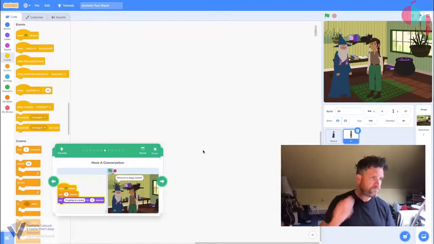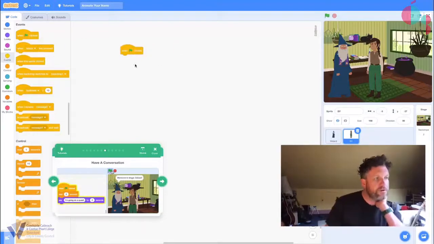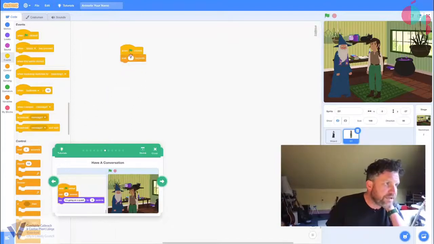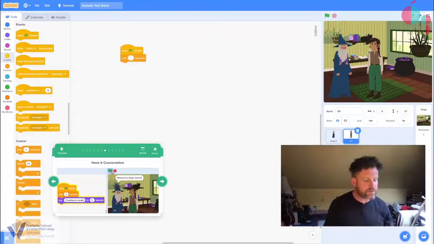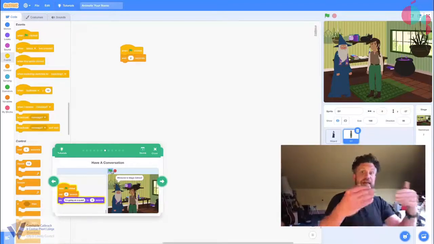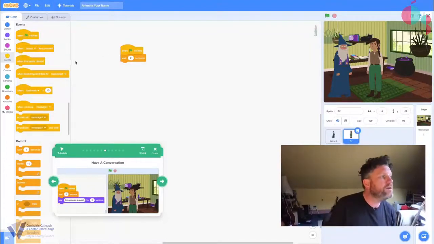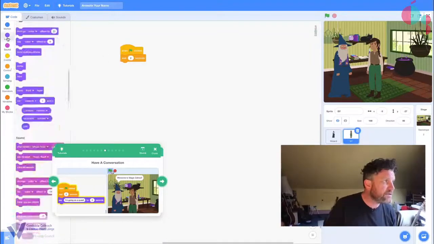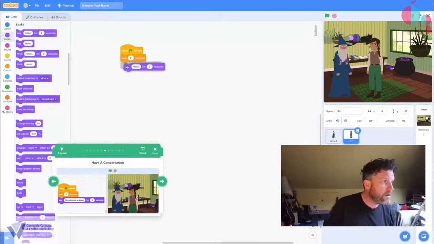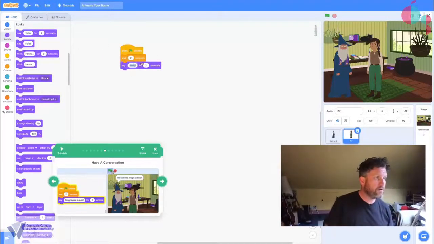Okay, so we're going to add in a little bit of code for the elf. So when the green flag is clicked, the first thing the elf is going to do is wait 2 seconds. The reason I'm going to get him to wait 2 seconds is that the wizard says, welcome to Magic School. And while the wizard is saying that, the elf is going to be quiet, but then he's going to say something. So he's going to wait 2 seconds, and then he's going to say, I'm going on a quest.